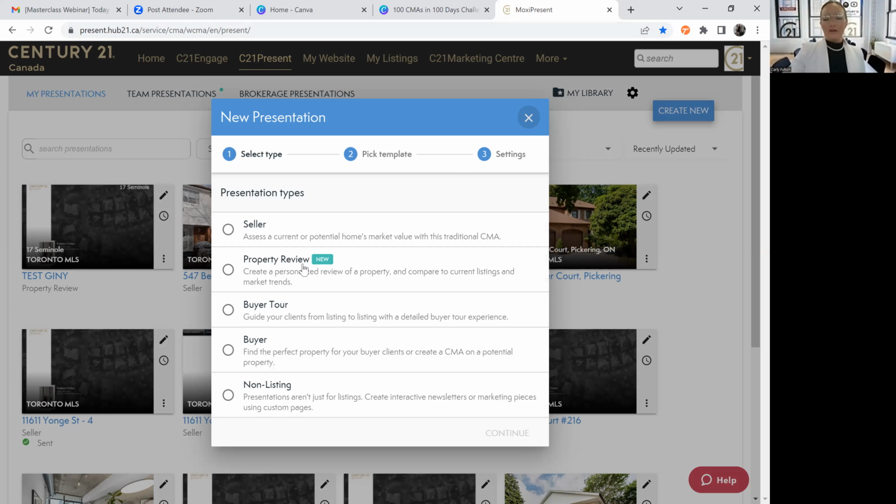The other one that we were kind of talking about today is the property review. So this is just if you want to send a quick update to a past client, or a friend asked you what their house might be worth, and you just want to send a property review. It won't say seller, it won't say buyer on it. It will just strictly say a property review.